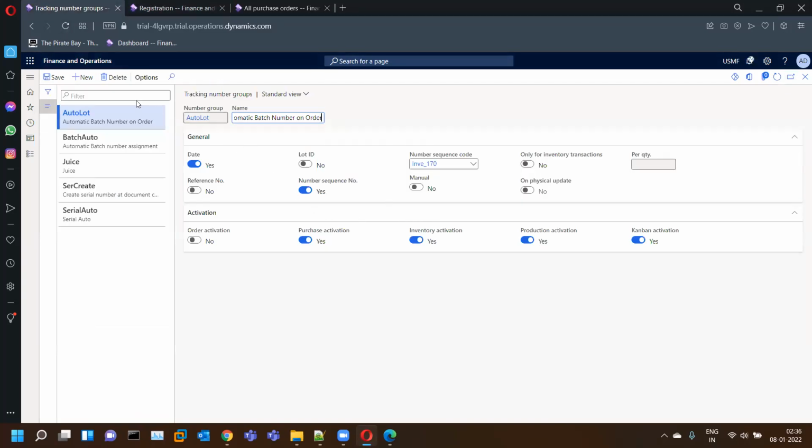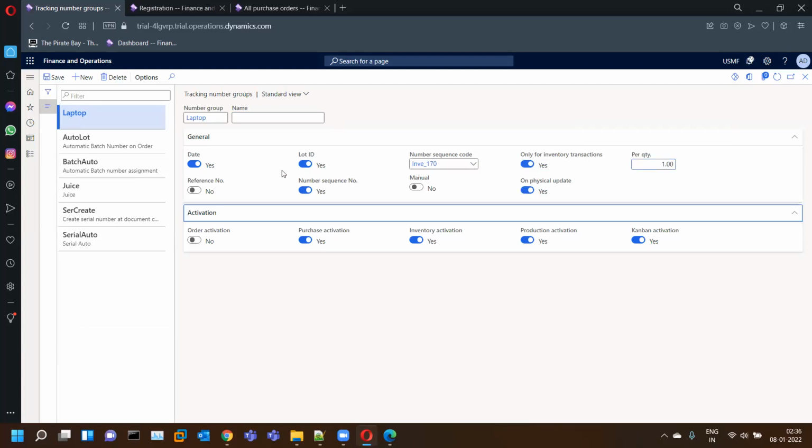Let me try to add one serial number group also. Let me call it laptop. Guys, I'm going to do the same thing. I want a number sequence only for inventory transactions, physical update, and I want one serial number to be specific to one item only. I don't want it for multiple.